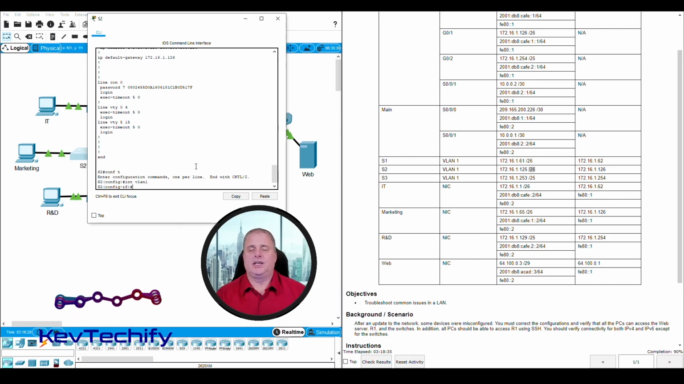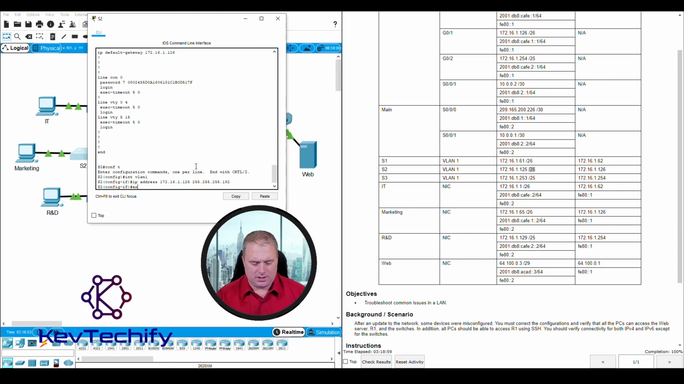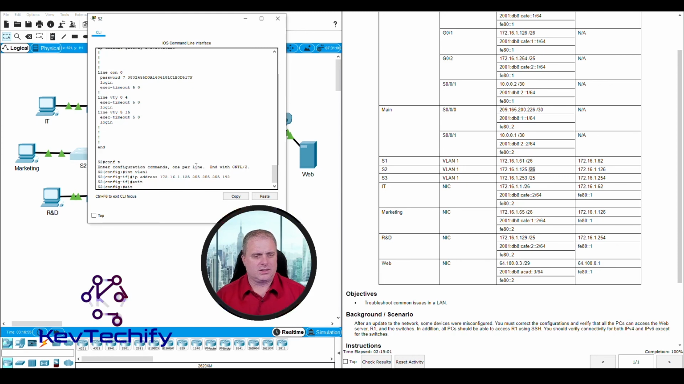Now to change the IP address or subnet mask for an IP version 4 address, we just type that in again. IP address, and it overwrites that. We have 172.16.1.125, and once again that was 255.255.255.192. I got to put an extra 5 in there. I missed the 5. Hit enter. Exit out. Exit out.